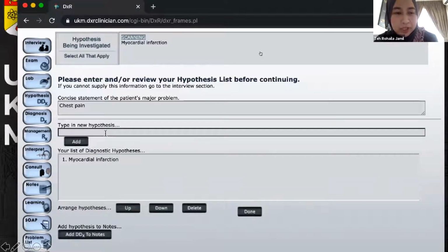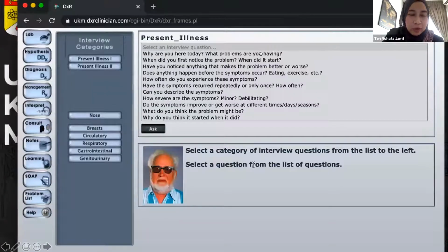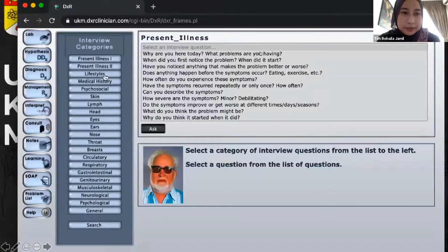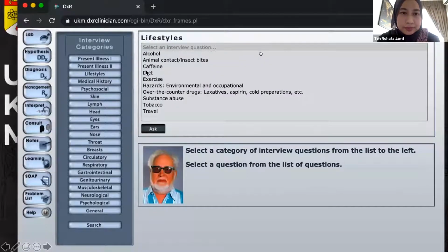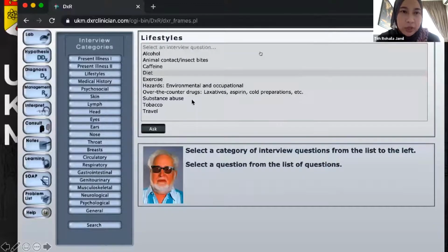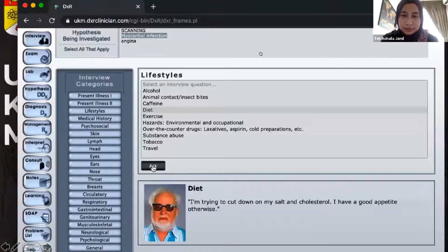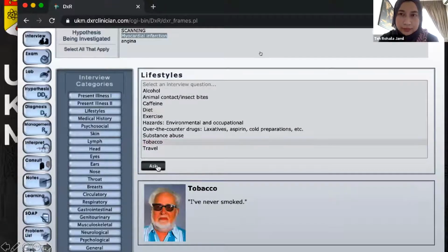So before you can proceed, they will ask you to list down your differential diagnosis. Then you will have more questions to ask. There's prompts asking about which differential diagnosis you want to entertain. So as you can see, there's a lot of questions that they can actually ask.